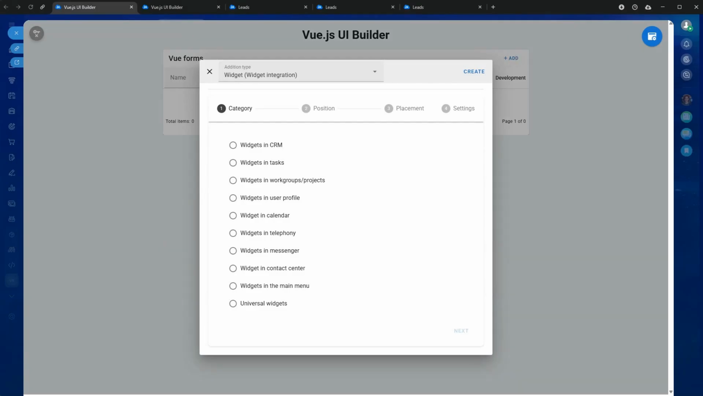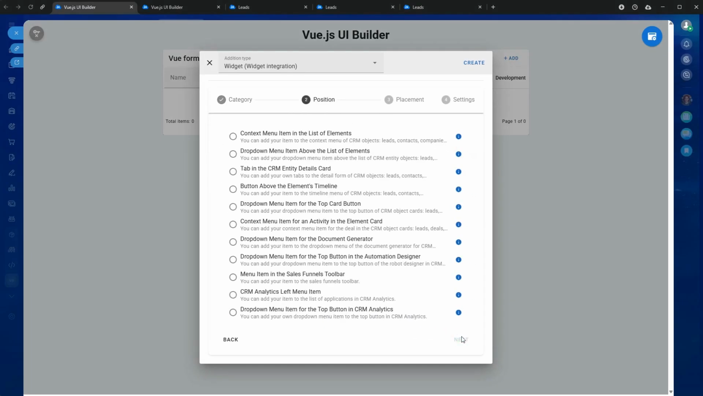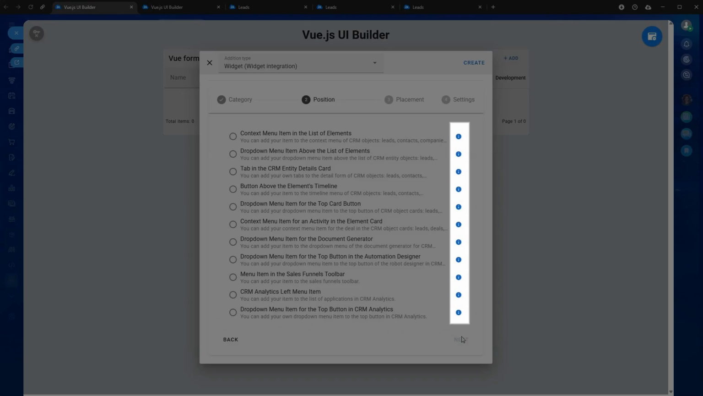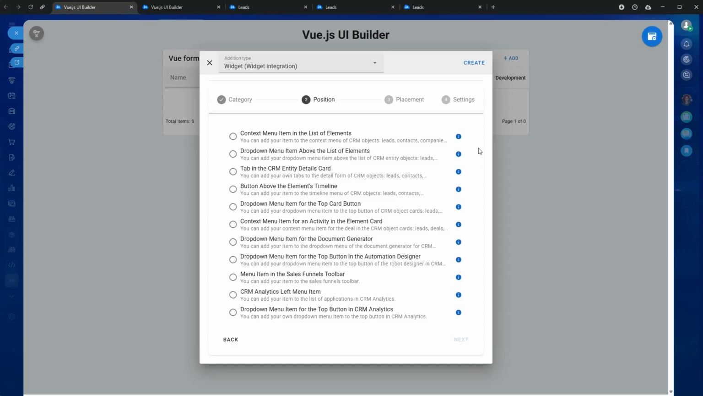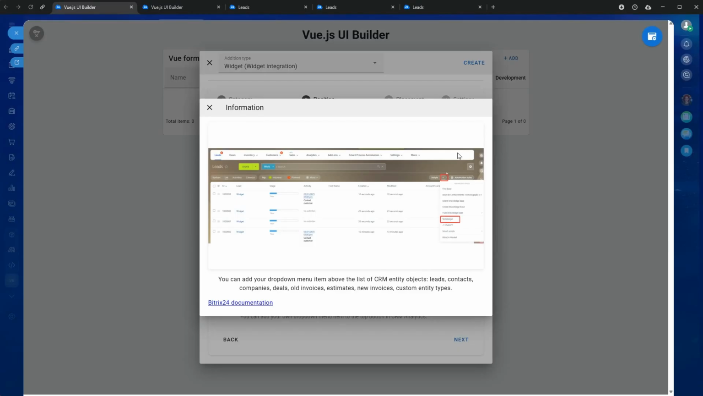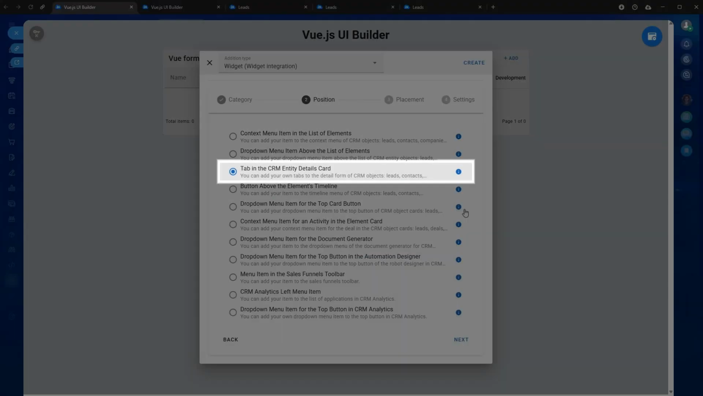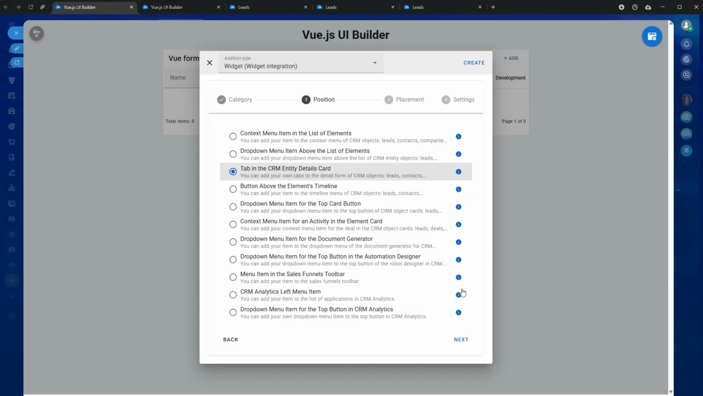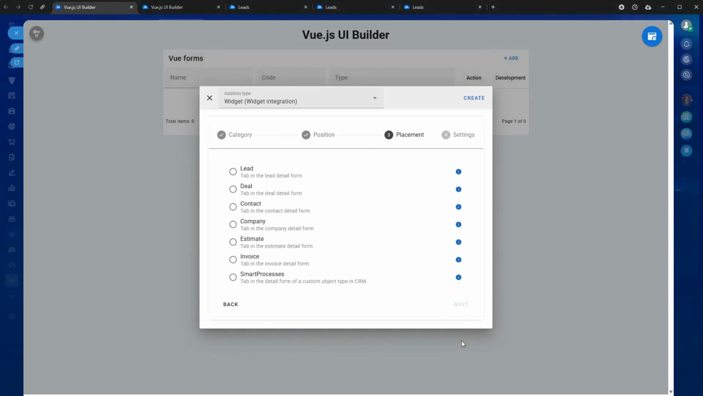At the initial stage, the category step, we select the Widget in CRM option. After selecting the category, we proceed to the position selection step. Here, next to each placement option, there is an information icon. Clicking on it displays information about the widget's location in the interface. For example, let's select the tab in the detailed card of a CRM element and click Next to proceed to the next step. Step 3.